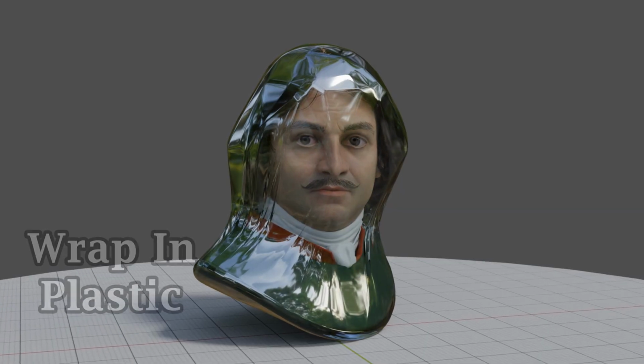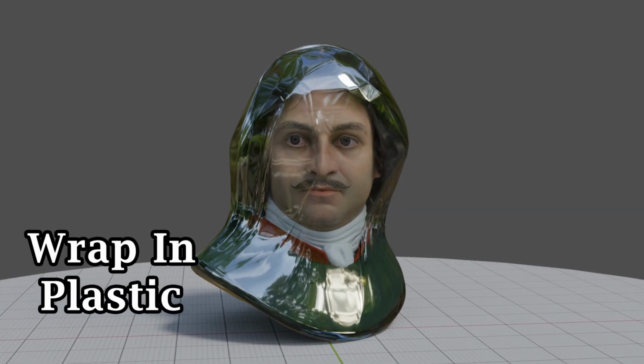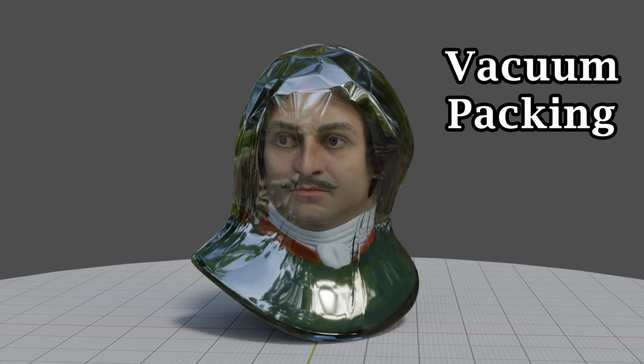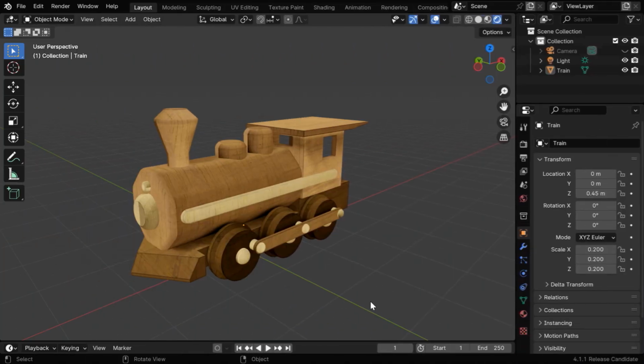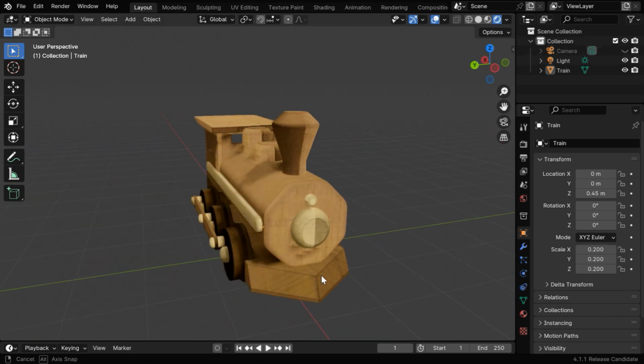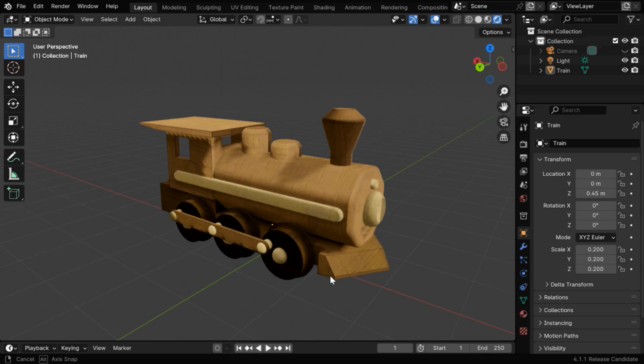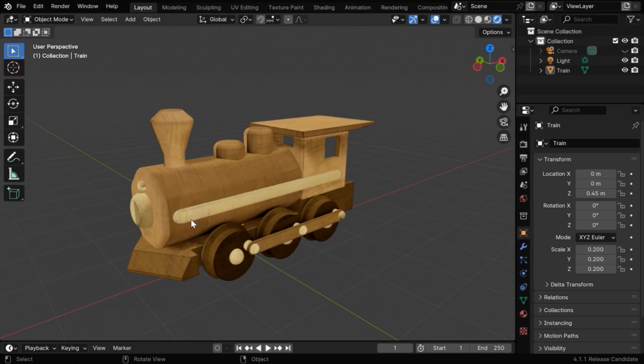In this tutorial, we will learn how to wrap any object in plastic, which is also called vacuum packing, and we have even built a free add-on to make it real quick, just a one-click solution. So let's say we have a model like this. We will first discuss how to do it manually. And remember that it has to be a mesh object for this technique to work.